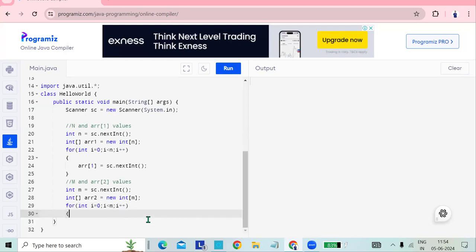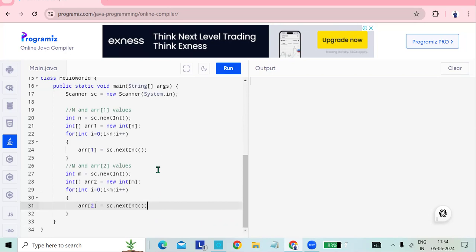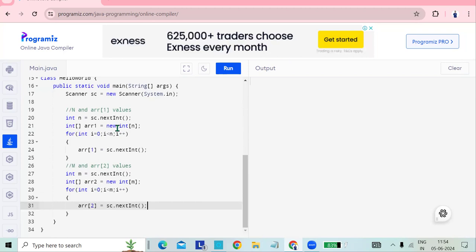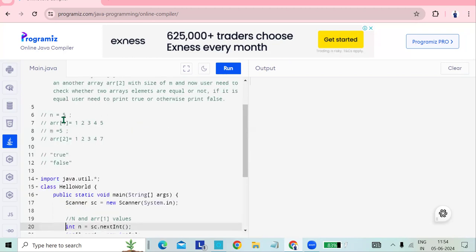Here I will give arr2 is equal to sc.next, and sc.nextInt. So we have given the n value, sc.nextInt, and the array of 1 new int. So we have taken the user inputs.